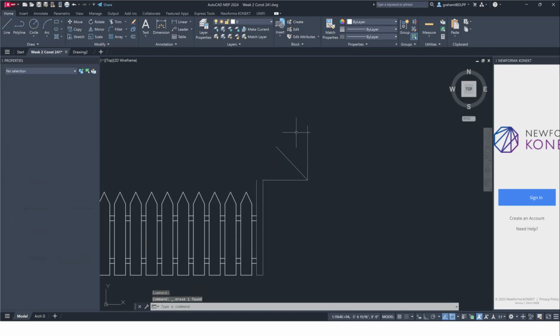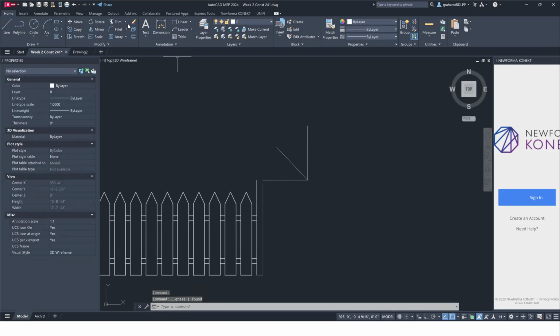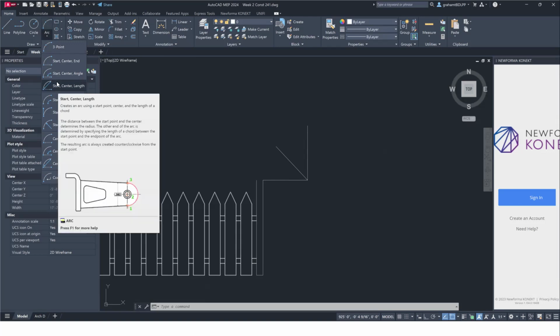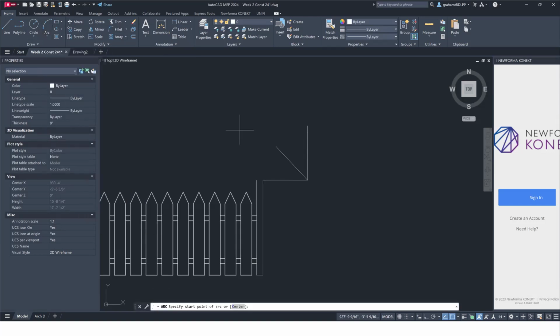I'll do that one more time. I'm going to use this 3-point arc right here in the arc command. And that's the default, it starts with the 3-point. Everything else, you can use them. It's just, they're a pain. They really are.